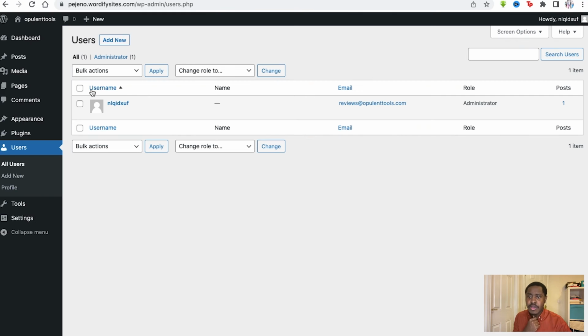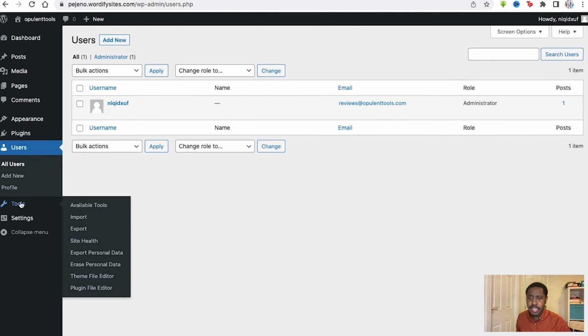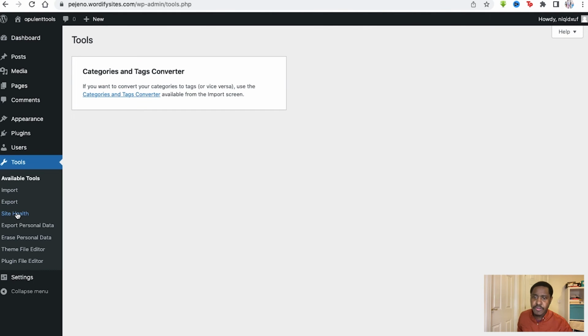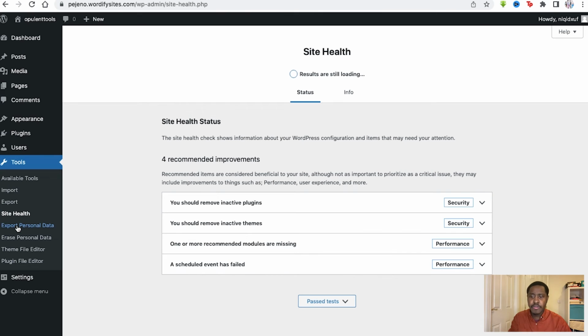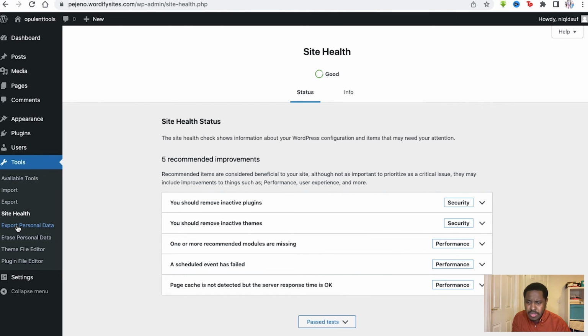So once you're back on your WordPress site, you can see it again. You have all these tools available for you: your site health, your personal data that you can export, or you can erase personal data as well. We'll get to those in just a little bit, but you can see your site health right here. It's good. You've got your status. Again, it has 5 recommended improvements for you on this website.